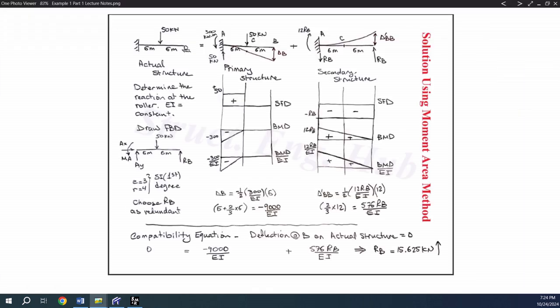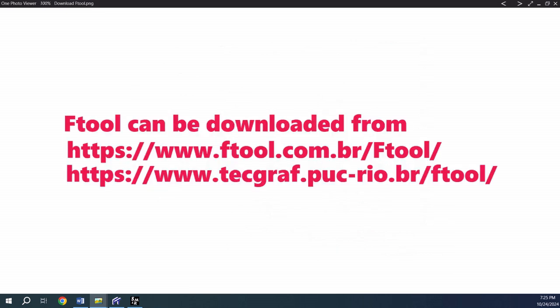While you are studying, you should always practice solving your examples by hand. Once you are done with the hand solution, you can use a computer software to check the correctness of your solution and to enhance your computer skills. Now, why Ftool in particular? Because it is a very straightforward program to download and use.